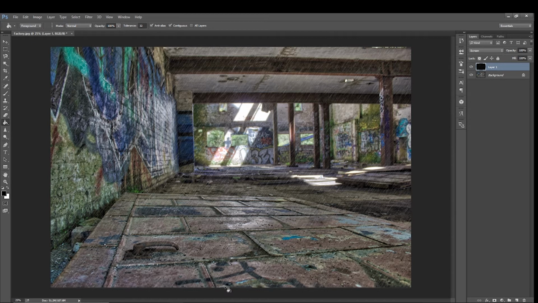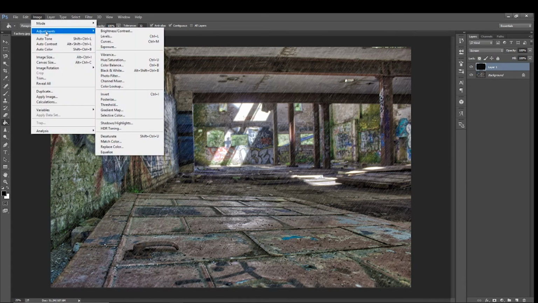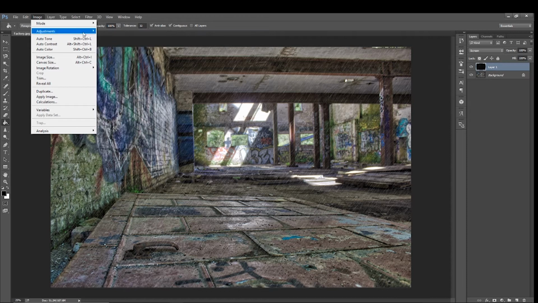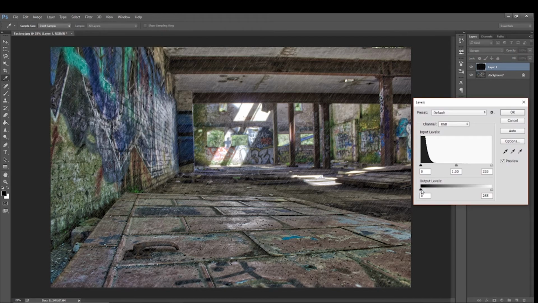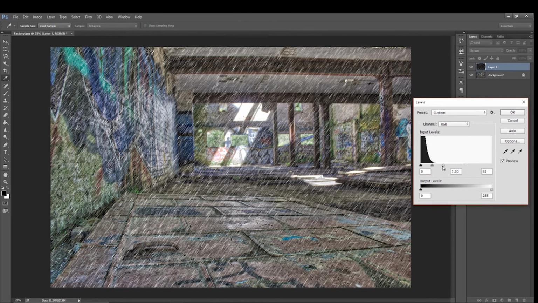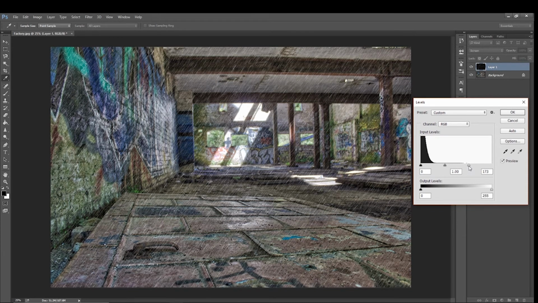Okay, so what we can do now is we can just brighten up this rain a little bit because it's a little bit too subtle at the moment. So if we come up into the adjustments and levels, and what we can do then is just bring the highlight slider across and work out how bright we would like that rain to be.